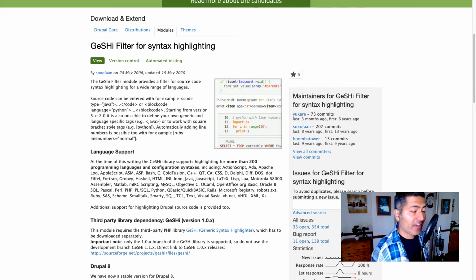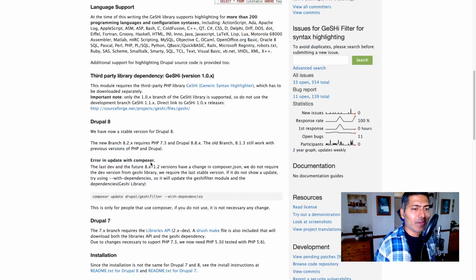And for that, I have been using this Drupal module called GeSHI filter for syntax highlighting. I hope I am pronouncing the name correctly. But this is an amazing module. I love this module. I think when it comes to Drupal modules, it is one of my favorite modules because it works wonderfully well. And today I want to show you quickly how you can configure it. Although there is not much configuration required, I think there are a few things that you need to be aware of.